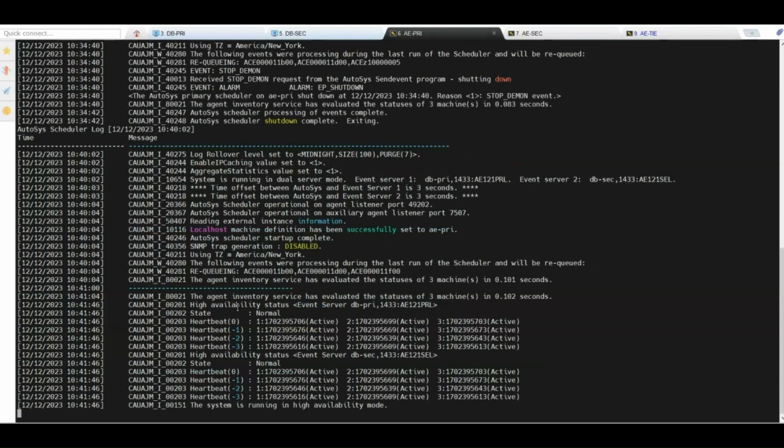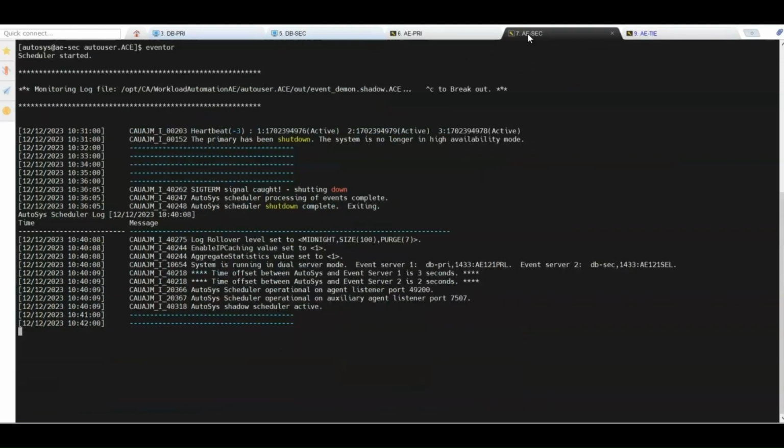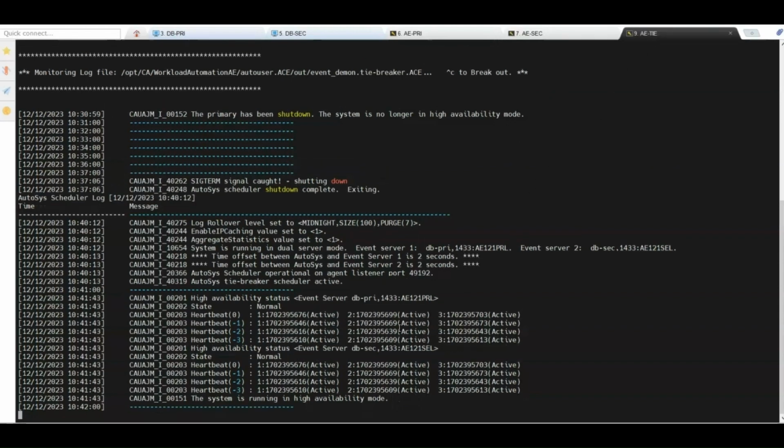The event servers are in high availability, and the primary and secondary database server's status is normal. And the system is running in high availability mode. On the shadow server, we also get the message the system is running in high availability mode with the primary and secondary event servers. And the same happens with the tiebreaker server. We have confirmed the schedulers are working in high availability with dual event servers.